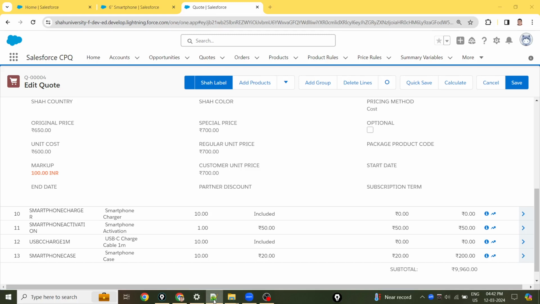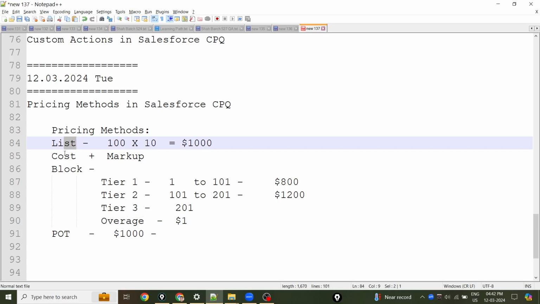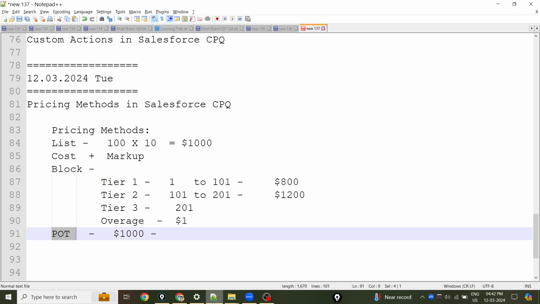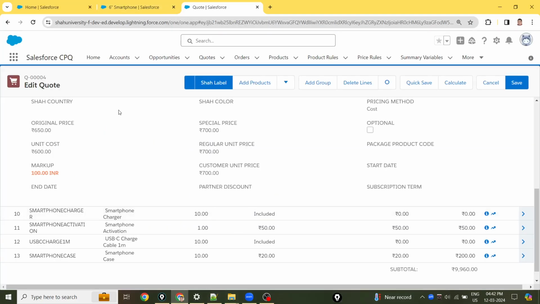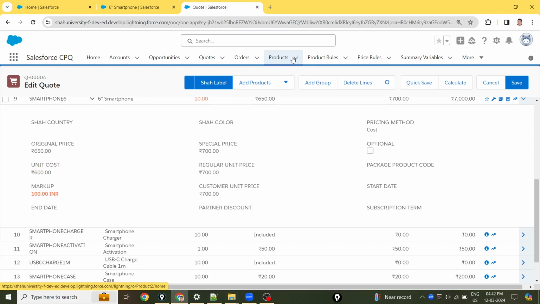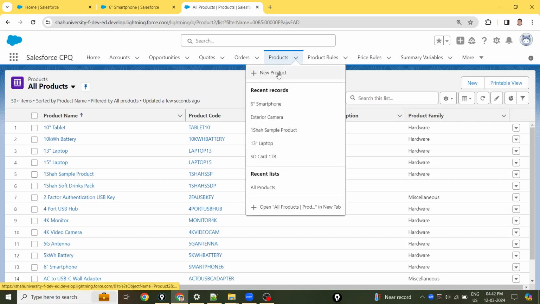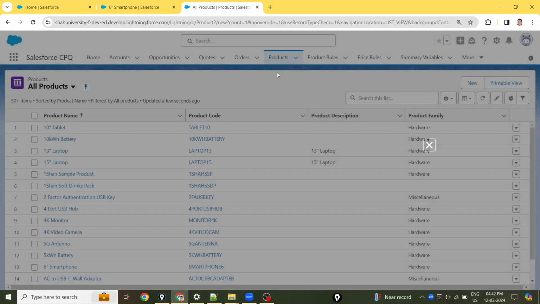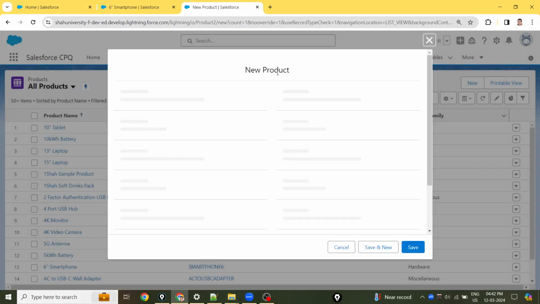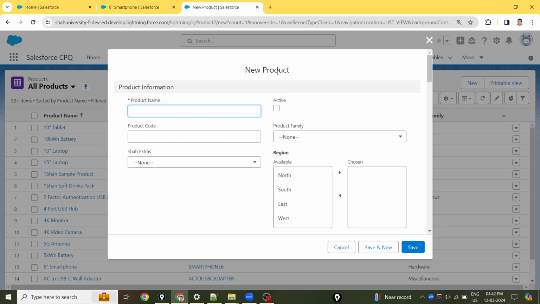So we have seen practically the list method and cost method. Now let's see the block method and pricing of percent of total. Okay, take any product or create your own product. I will demonstrate all four: list, cost, block, percent of total. Okay, take some product.